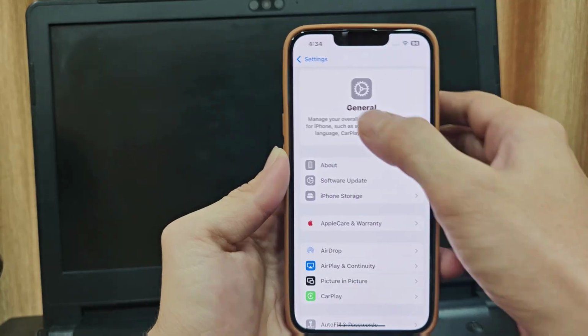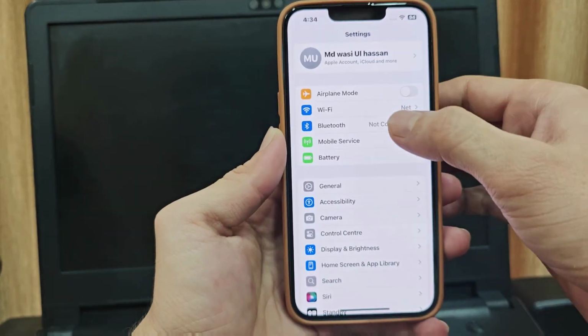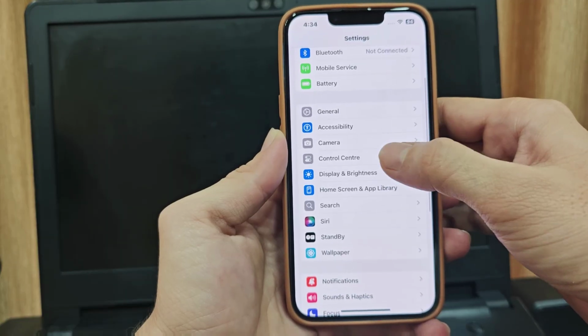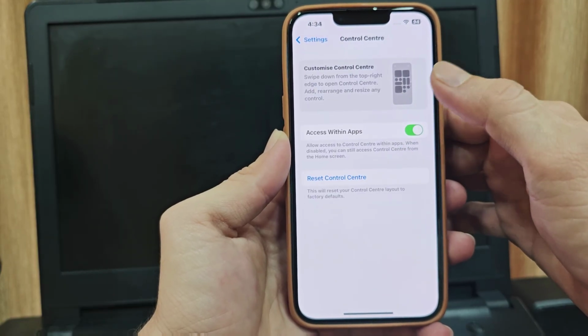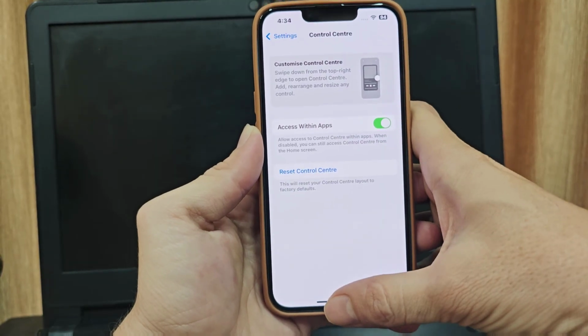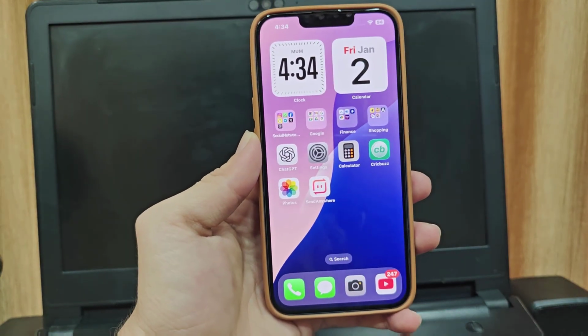One more bonus method is this: you need to also turn off Focus mode. To turn it off, you need to open the Control Center on your iPhone, and from here you can easily turn off that Focus mode. After doing this, it will fix your problem.